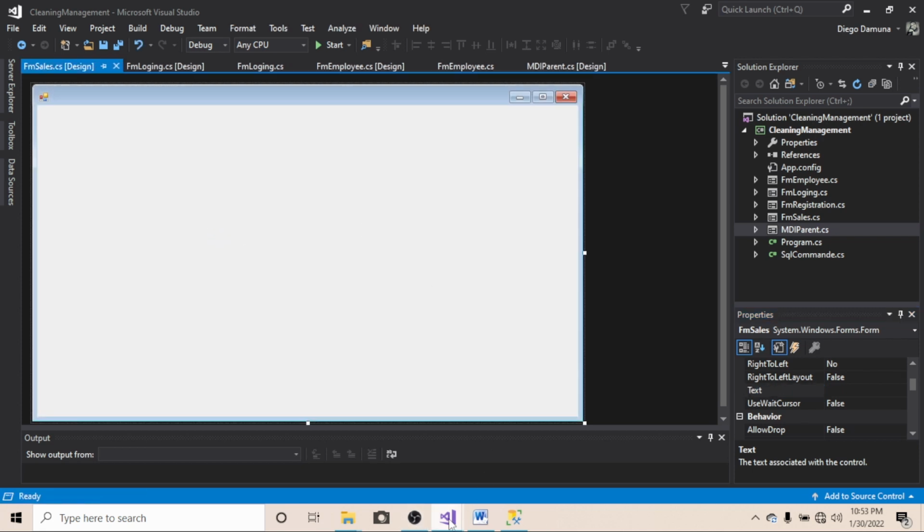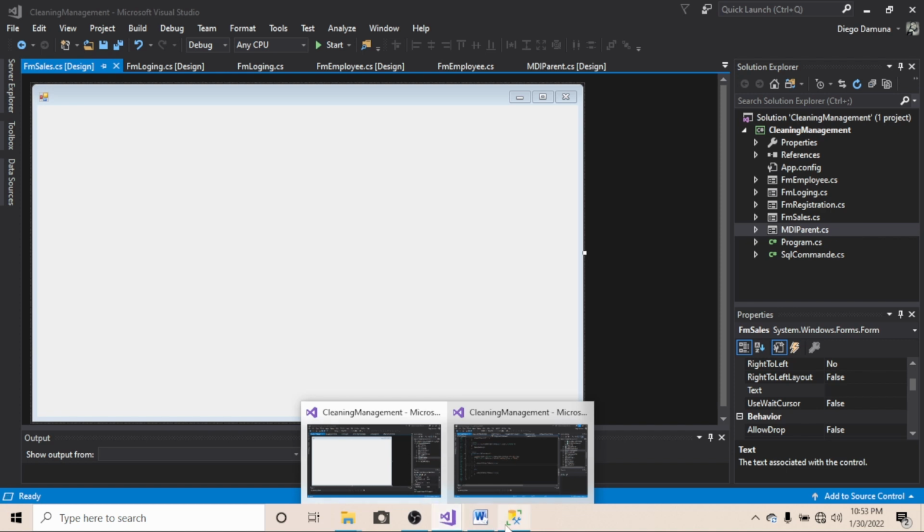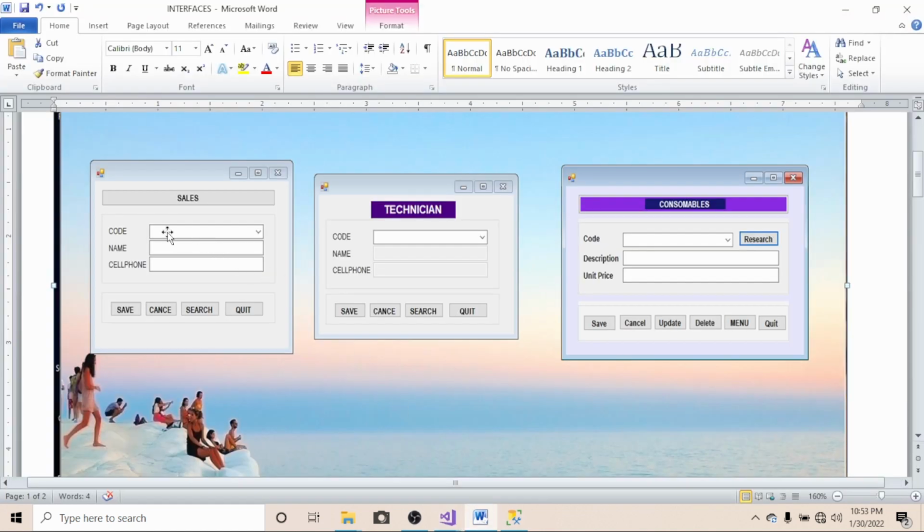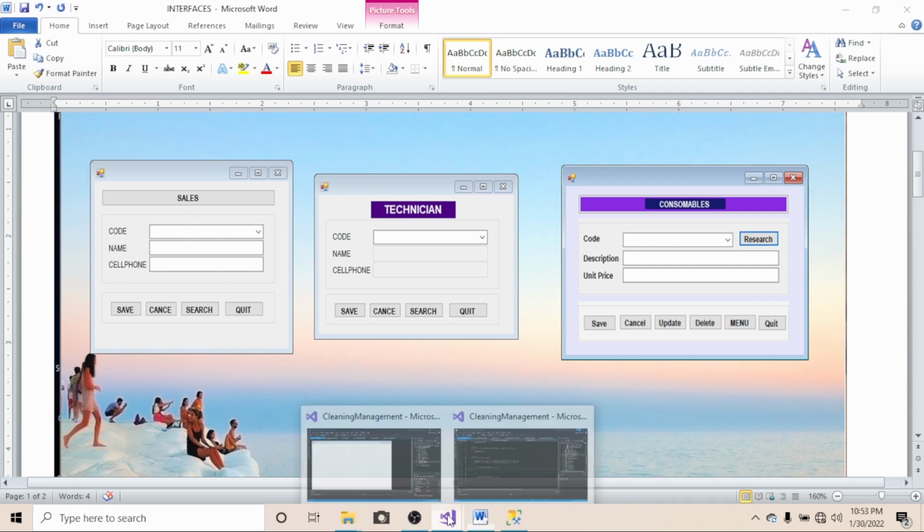So for the design, I want it to look like this. For cells, it's going to have 3 different labels, 1 combo box, 2 text boxes, and 4 buttons. There will be the button for inserting the information for the cells, and for canceling, for searching, and the one for quitting this interface. So there'll be 3 different labels, 1 combo box, 2 text boxes, and 4 buttons.